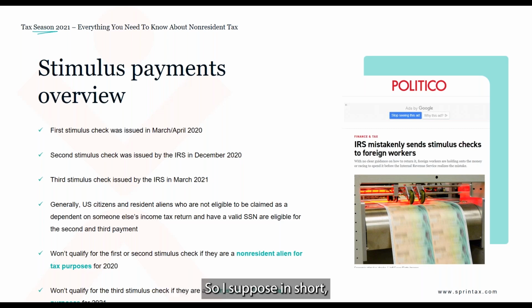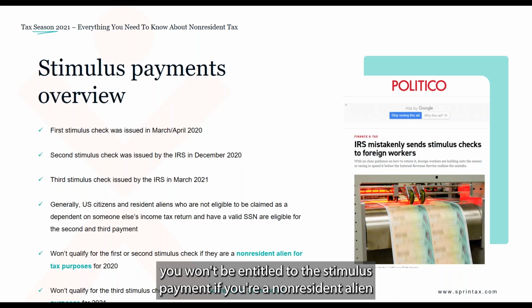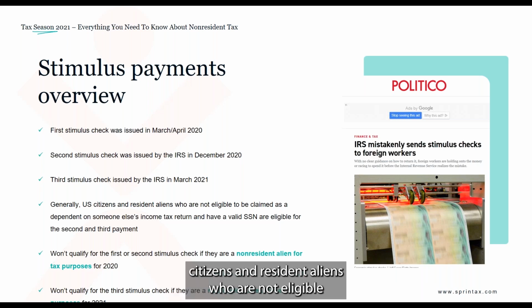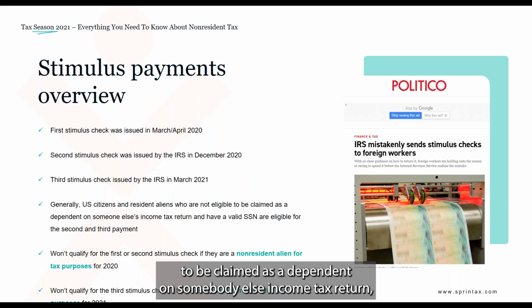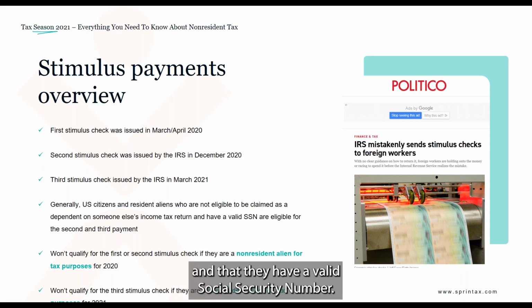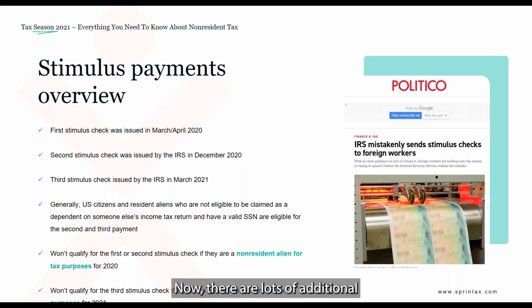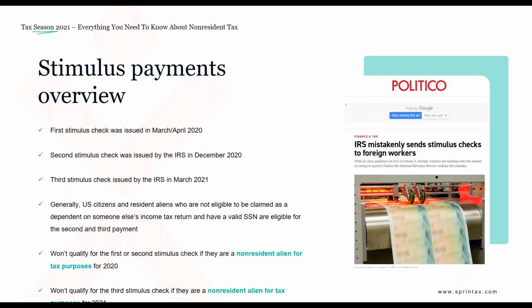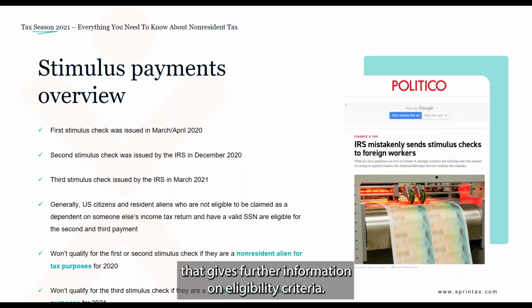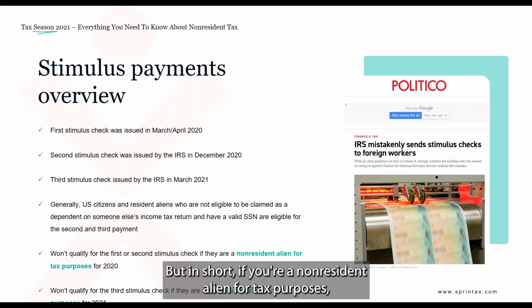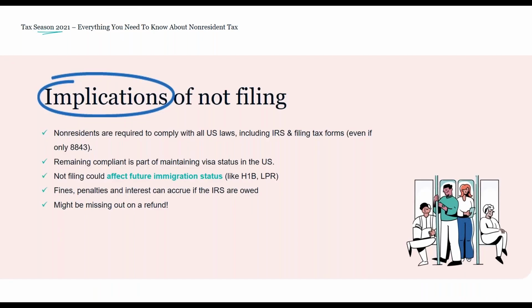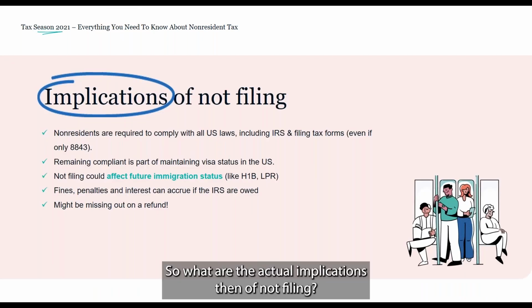So I suppose in short, you won't be entitled to the stimulus payment if you're a non-resident alien for tax purposes. The payment was intended just for US citizens and resident aliens who are not eligible to be claimed as a dependent on somebody else's income tax return, and that they have a valid social security number. Now, there are lots of additional resources and information available on the IRS website that gives further information on eligibility criteria. But in short, if you're a non-resident alien for tax purposes, then you won't be eligible for the economic impact payment. So what are the actual implications then of not filing?